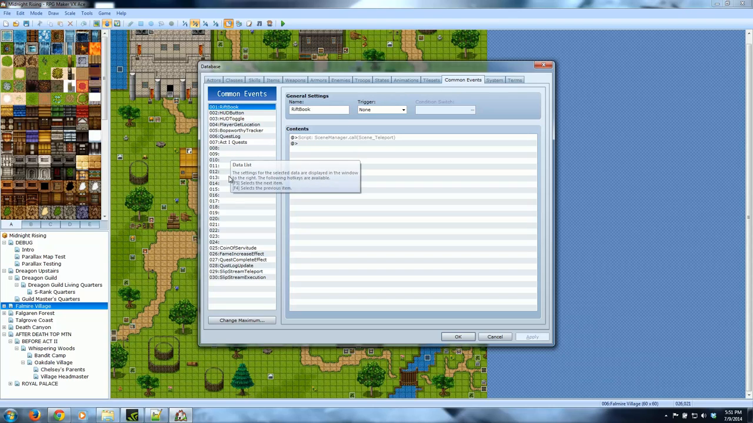You're going to see it's slightly different than what you might be normally used to seeing when working with events. You have your titles on the side of all the common events. Of course, you can change the maximum. You have the name of your common event. So let's say we'll make this one Quest Turn-In Effect. Okay? We have the trigger.